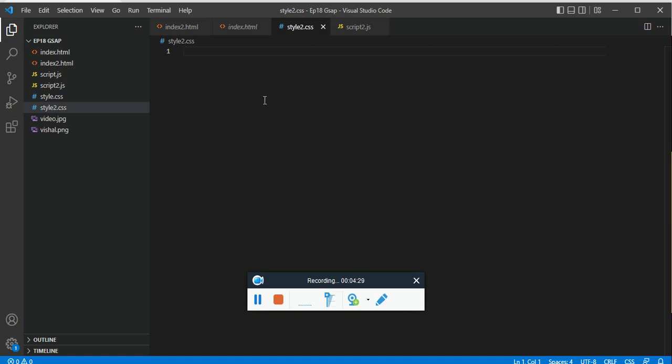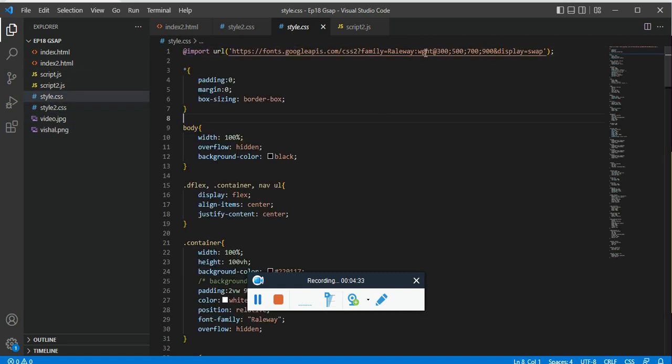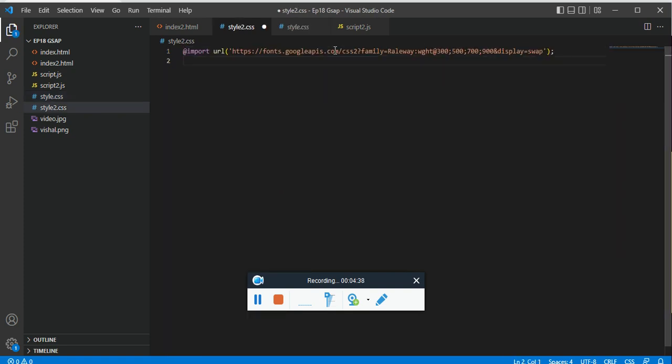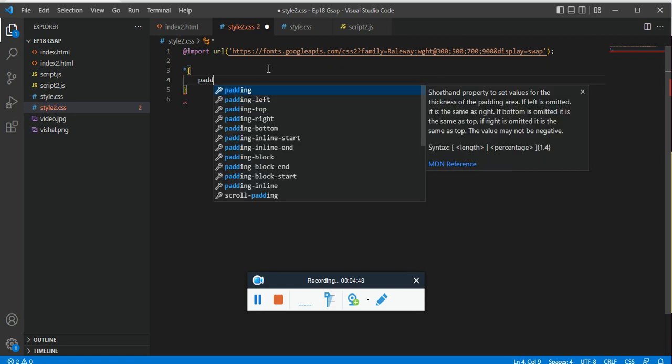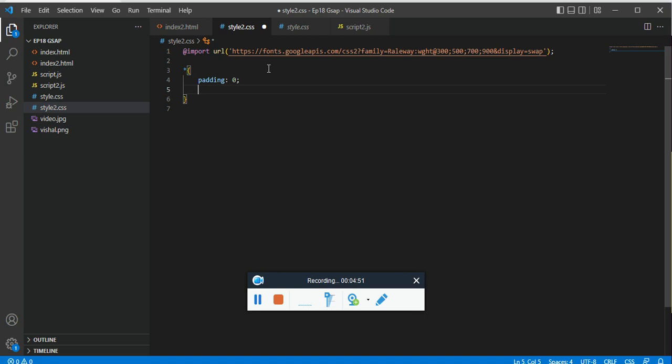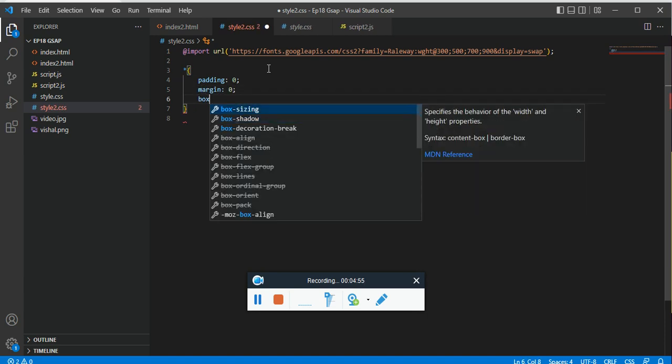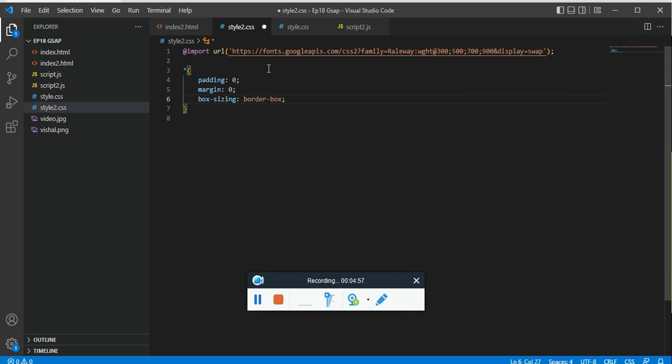For now we just need the font, which I am using here, Raleway. Select all and import it. You'll get the link in Google Fonts. Without wasting time, I just copy pasted it. And for all elements I need to remove the padding and margin and set box sizing to border box.